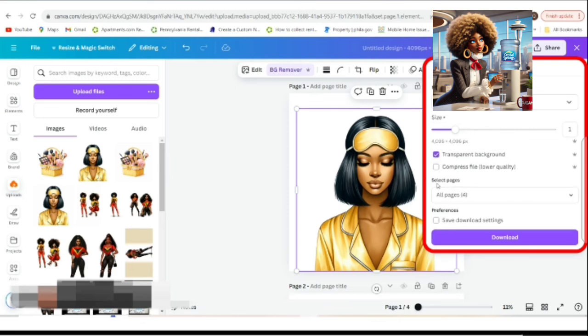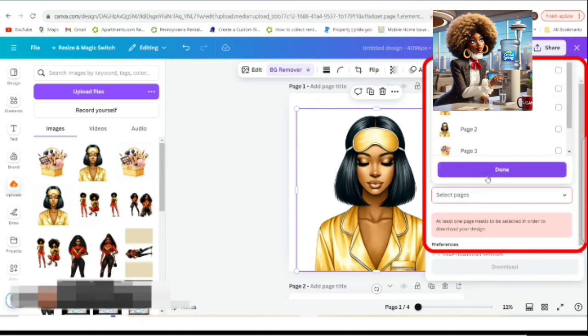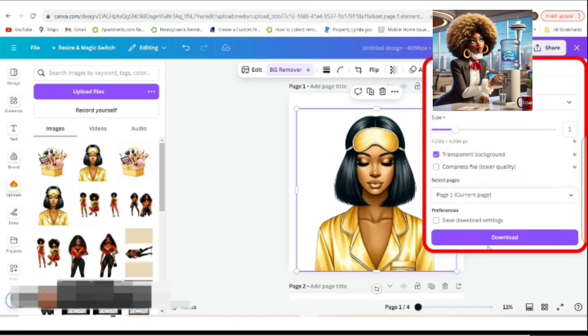But I also want you to know that you can select pages. So let's say you have a bunch of designs, but you only want pages 1, 2, and 3, or maybe you just want pages 1 and 3. You would just unselect all and write the pages that you want. In this case, I just want pages 1 through 2. So I would just click done, right? I'm just going to do page 1 for now.